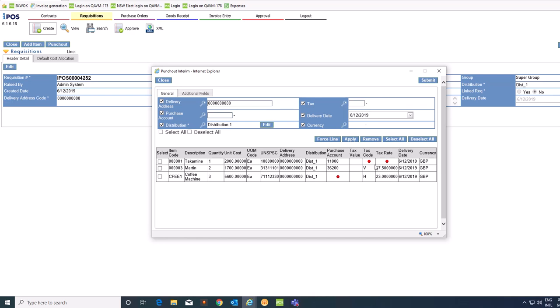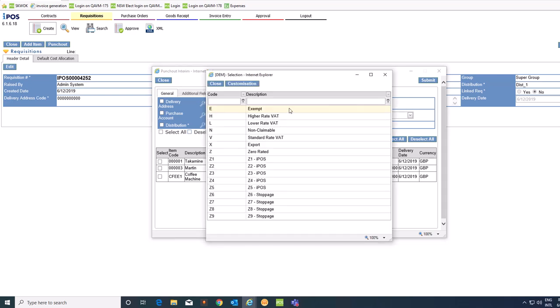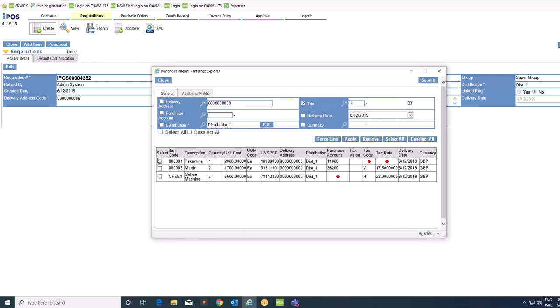So I'm just going to change the tax code on line number 1. I'll deselect all of the fields. As you can see they've been deselected. And I'll just select tax. I'll select my tax code. I'll select line number 1, which I'm wanting to put that tax code onto, and click apply. As you can see, the tax code and the subsequent tax rate has been populated and the red dot no longer exists on that line.